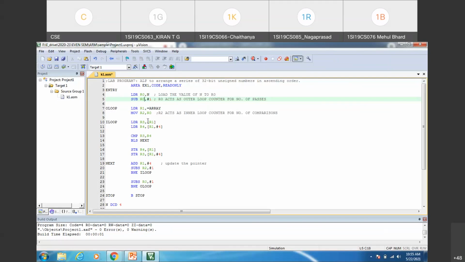Okay. If you find that the first element is greater than the second element, then control will go to the immediate next statement after BLS since the condition fails, where we have two STR instructions to write the data. This is to perform the swap operation. Whatever data is in R4, the second element in the array, will be written to the first element position, and the R3 content will be written to the second element position. So this is how we are performing the swap operation.